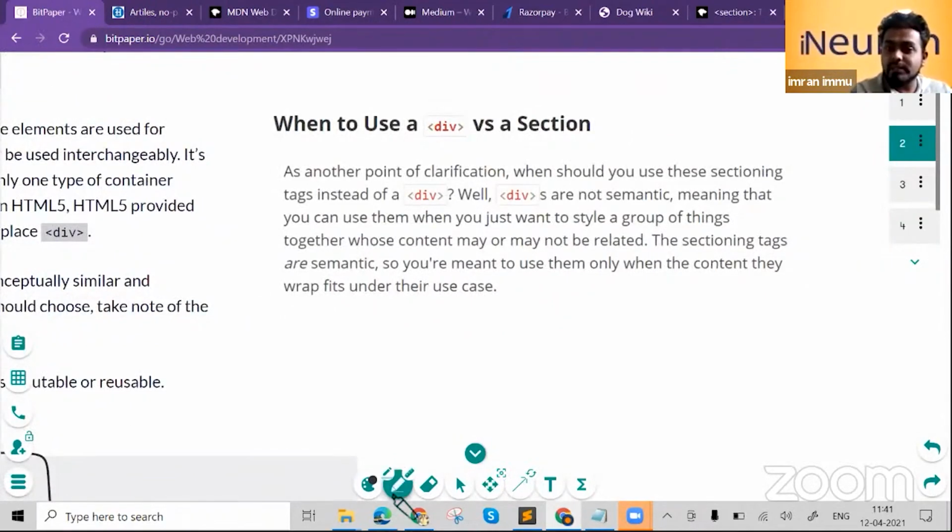Another point of clarification is when should you use section tags instead of div? Div, we know, is non-semantic, and the section is semantic. So you can use div when you just want to style a group of things together. While explaining the div and the span, I used the styling concept, so we'll be using this in the CSS part. You just want to style a group of things together, whose content may or may not be related. The section tags are semantic, so you are meant to use them only when the content they wrap fits the use case.